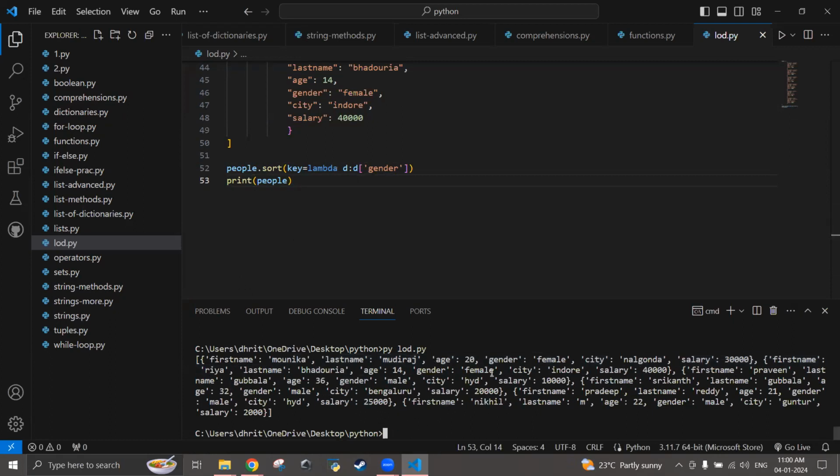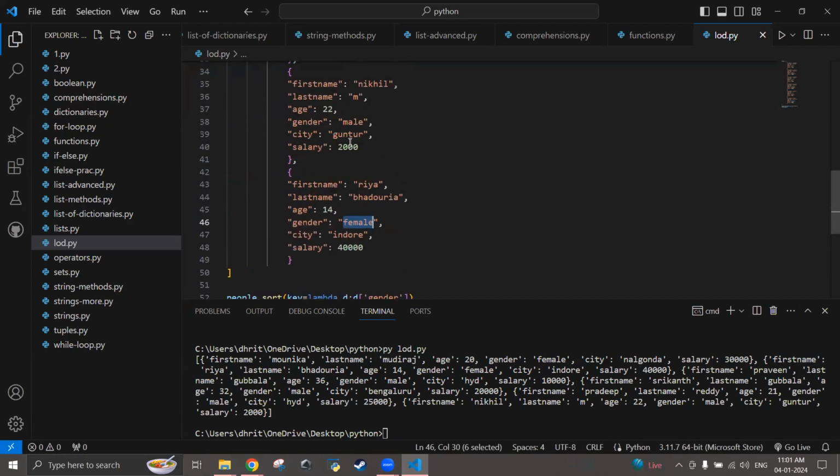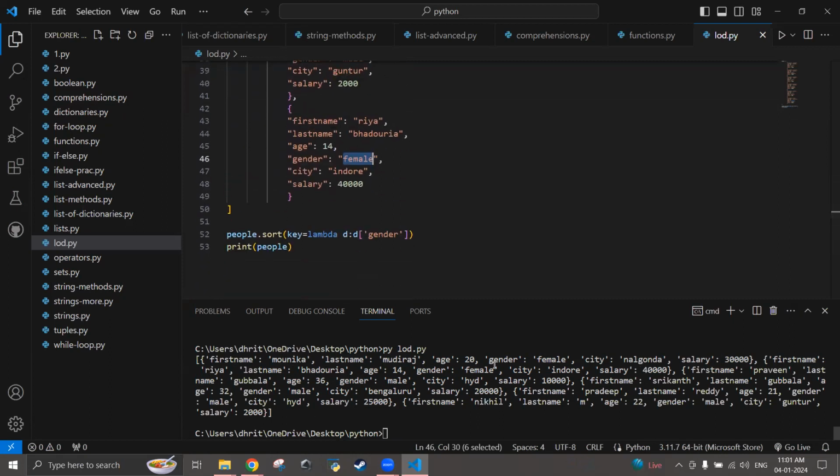What it is doing, it is putting all the female first. Why? Because gender is a string. So if it is a string, female f is coming before m, right? Male m is coming later on. So all females are together and male is in a different place.